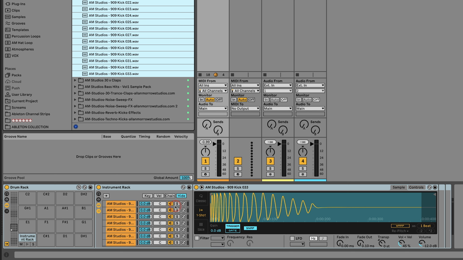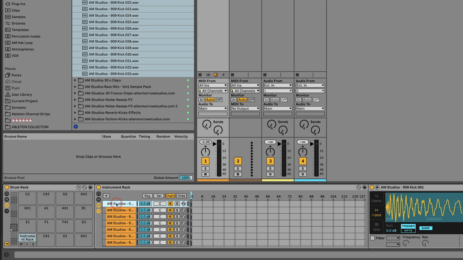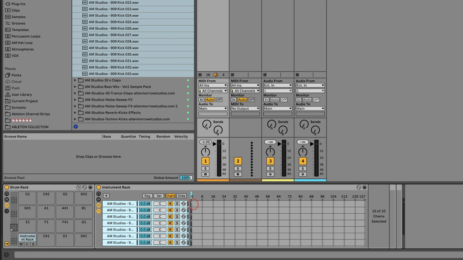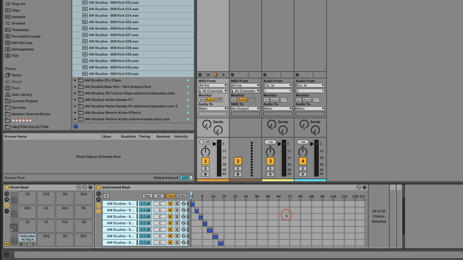So what I want to do next is go to Chain, and select all of these with Command A. I want to drag these out, and I want to right click and go Distribute Evenly.